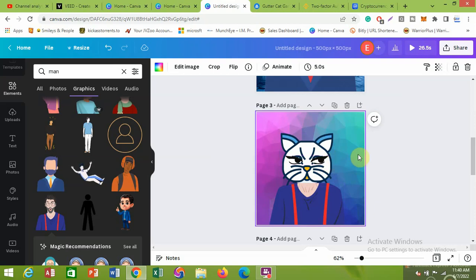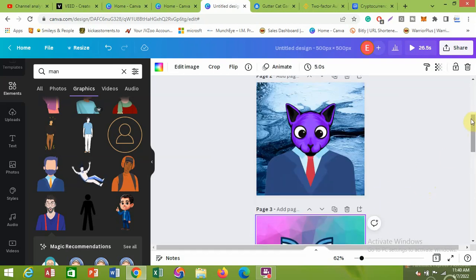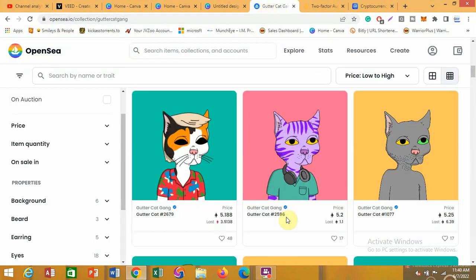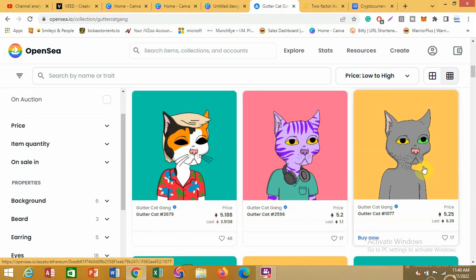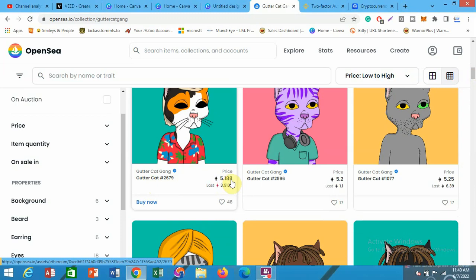Okay, so you can see just within a few minutes we already have 3 NFTs here that we can sell for a whole lot of bucks. Let me quickly show you something. You can see this particular one. You might not even decide to put your own on a very high price like this, 5.188 that Gutacat is being sold for. Okay, let's put 5.188 Ethereum.